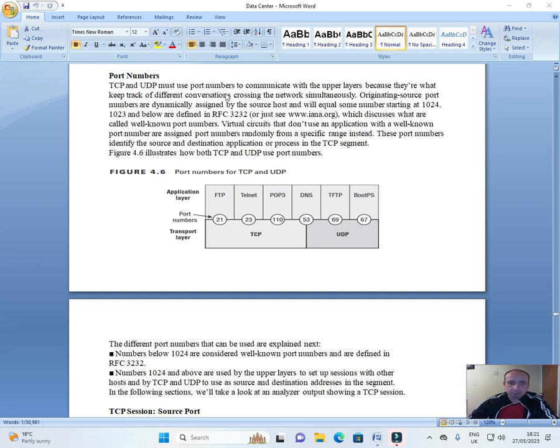TCP and UDP must use port numbers to communicate with the upper layers because they're what keep track of different conversations crossing the network simultaneously. Originating source port numbers are dynamically assigned by the source host and will equal some number starting at 1024. 1023 and below are defined in RFC 3232, or see www.iana.org, which discusses what are called well-known port numbers.